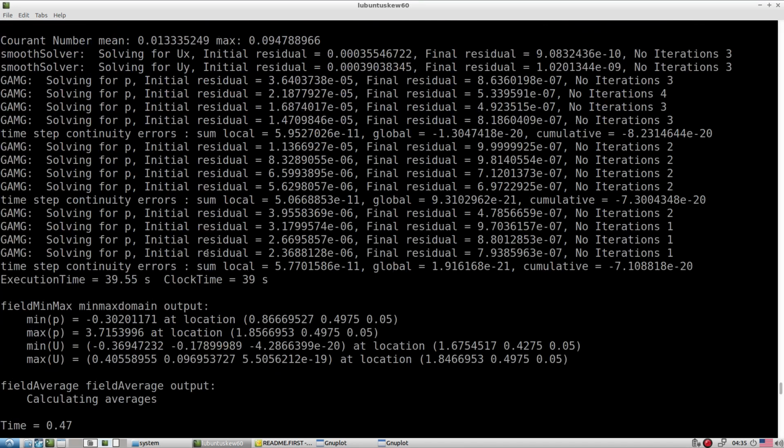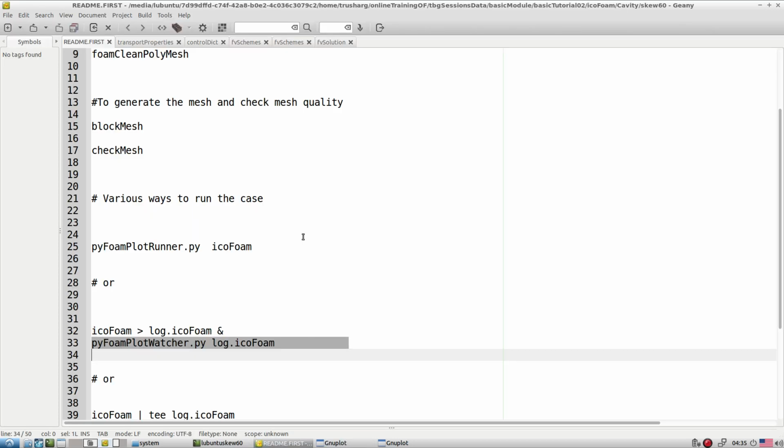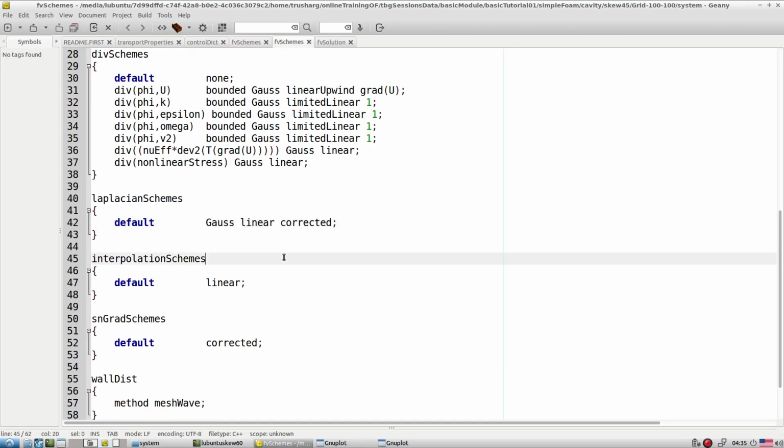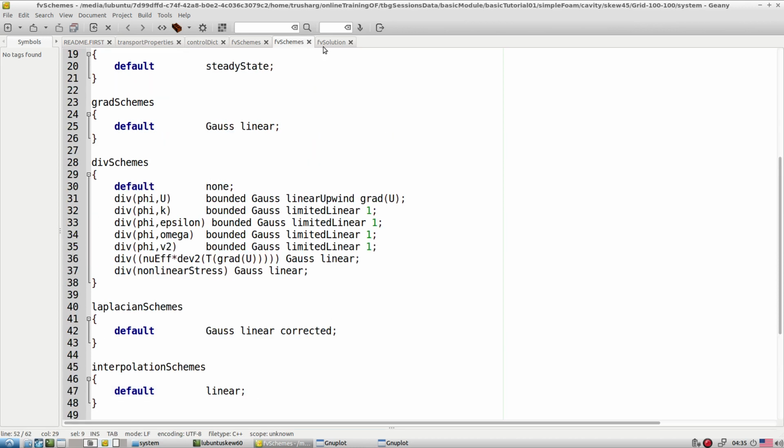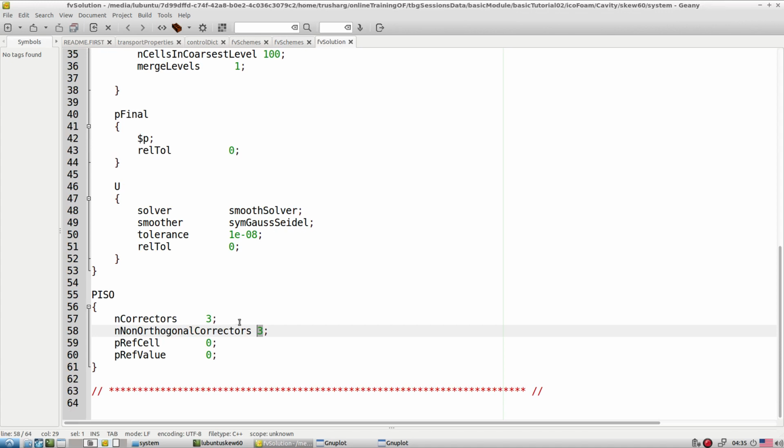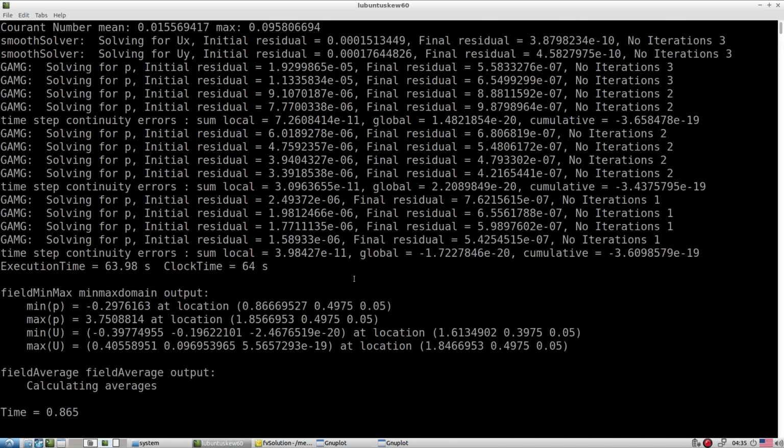Okay, so we have to explore multiple options. As I told you, the best part is to check the schemes. Whatever schemes you are using are supposed to be corrected, because now our mesh is not an orthogonal mesh. When the mesh is non-orthogonal, we must specify a certain number of corrections. Okay, and with that correction it is going to be stabilized. That is how I can see it.